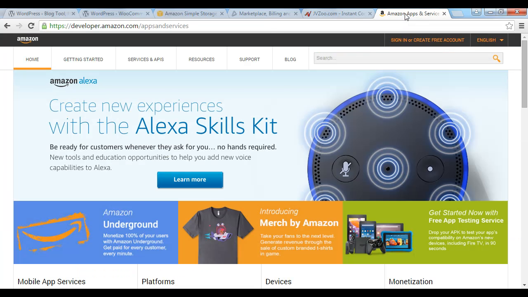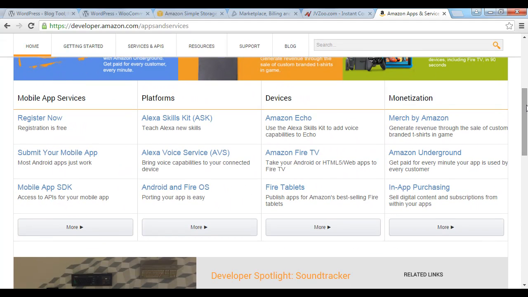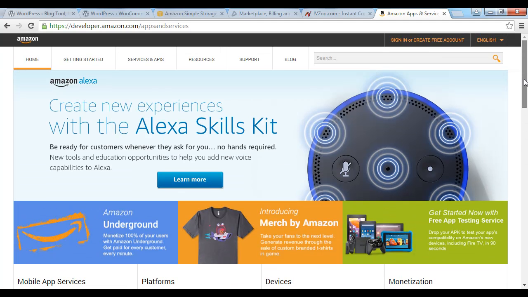And finally, you can now distribute software and apps from the Amazon website itself and sell them via Amazon. And you can, if I scroll down here a bit, you can see some of the things you can have, mobile apps, Android, Fire tablets, etc. And you can read more about it at developer.amazon.com/apps and services.